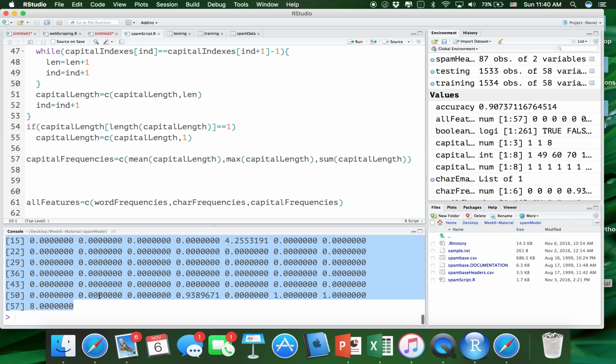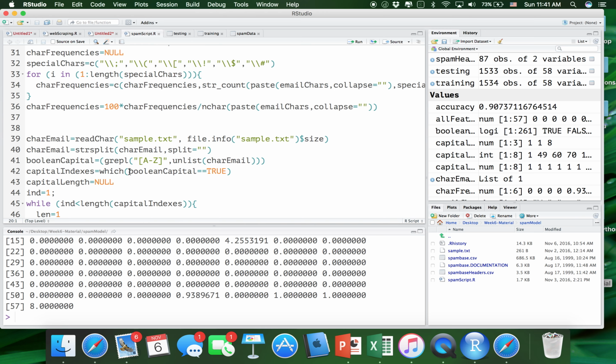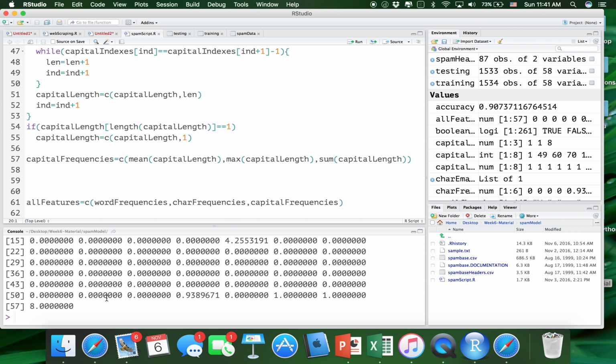Now, these 57 features are the features that are calculated for this sample.txt file, and we're going to feed this into the model that we've created using the predict function in order to see whether it's considered spam or not spam.